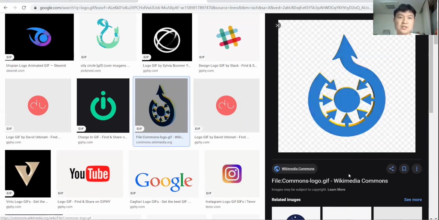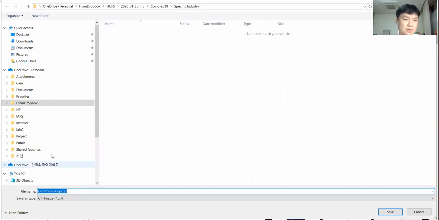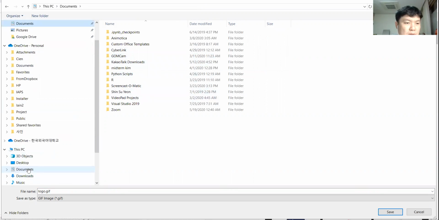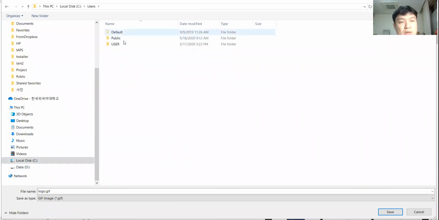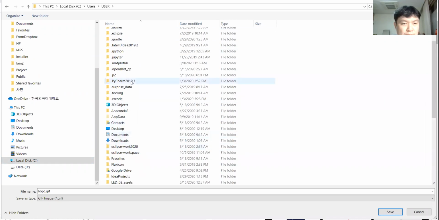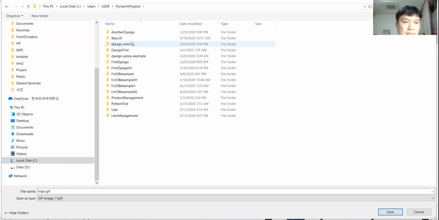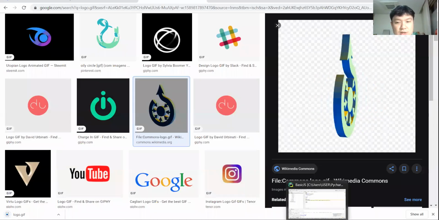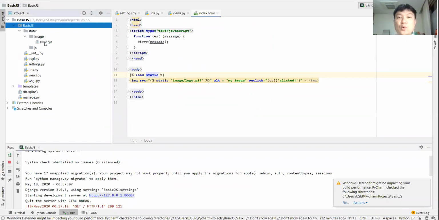So I will just save the images as the logo.gif, and maybe I will put it into the, where is the file? I forgot. I guess I put it into the user, and I have the PyCharm project. This is the Python project, and then I have the basic JS, and then I have the static folder, and then I have the image. Yes, I put it into the image. So you can check there's one logo given here. So you make sure that the file is in the image.